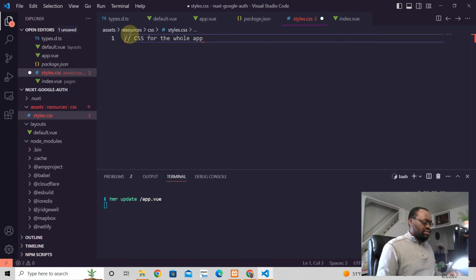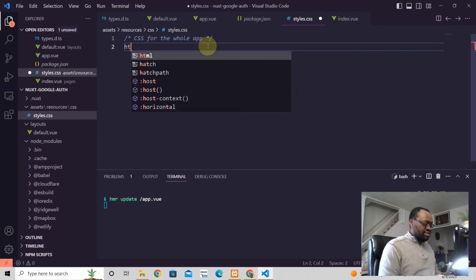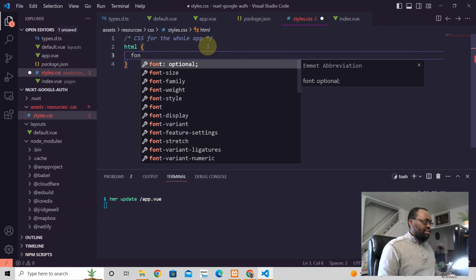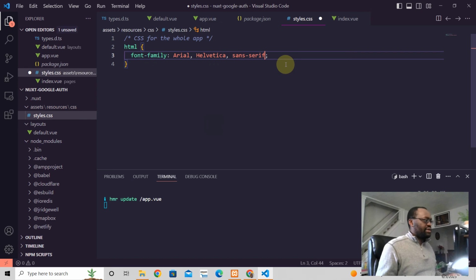Oh, CSS, you do it differently. You do that to comment, right? I think, okay. And then we're going to say all the HTML in the app is, in terms of font family, we are going to pick this one: Arial, Helvetica, sans-serif.